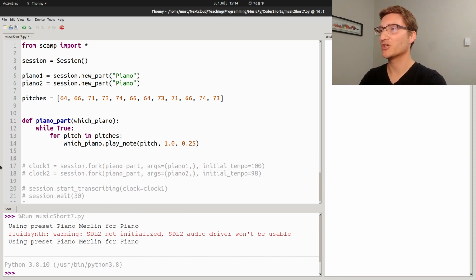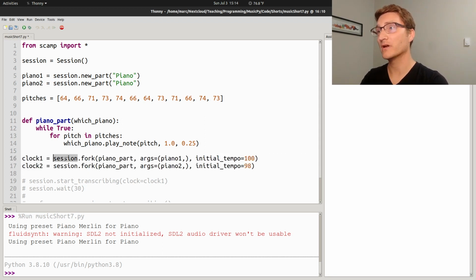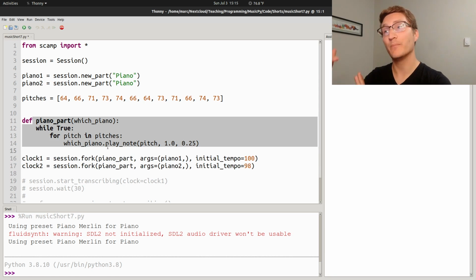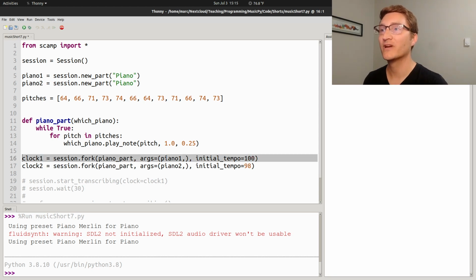Now, finally, for the magic part where they come together, I'm going to use something called fork, which causes the parts to happen in parallel time streams. So I'm going to have the session fork the piano part using piano 1, and then I'm going to have the session fork the piano part using piano 2. Piano 1, I'm going to give it an initial tempo of 100 beats per minute, and then piano 2, I'm going to give it the very slightly slower tempo of 98 beats per minute. Since piano 2 is going a little bit slower than piano 1, it's going to gradually get out of phase, and we're going to start getting those interesting patterns that Steve Reich planned for.